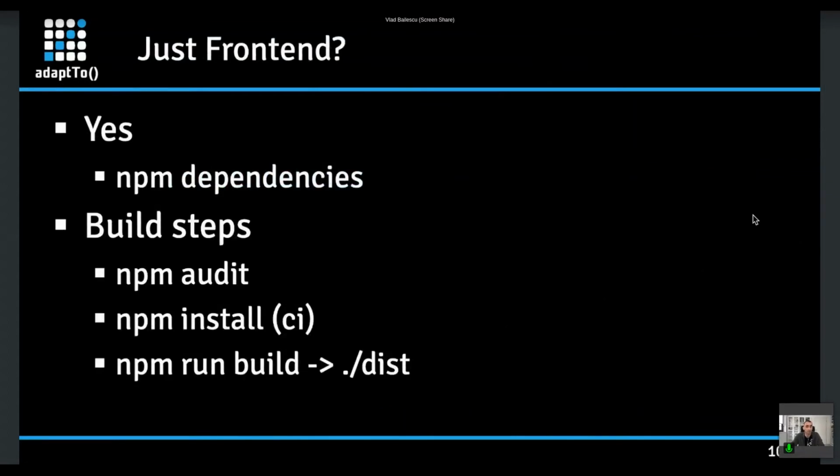Is it just front-end though? Yes, it's front-end as long as you use npm to manage your dependencies. That's actually one of the requisites. The build steps are as simple as running npm audit and making sure that it passes. Then running npm ci, as it's faster and it will not change package-lock.json, and it will give you repeatable builds. And then the pipeline just runs npm run build and generates your artifacts in the dist folder. And whatever is in the dist folder will be served under those immutable URLs.